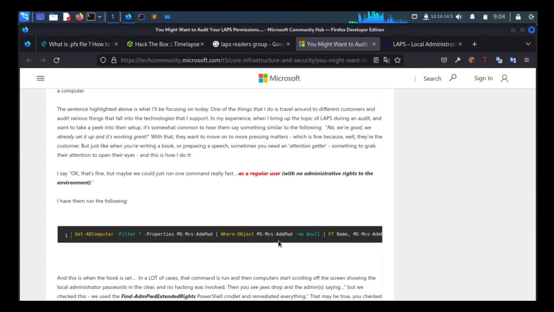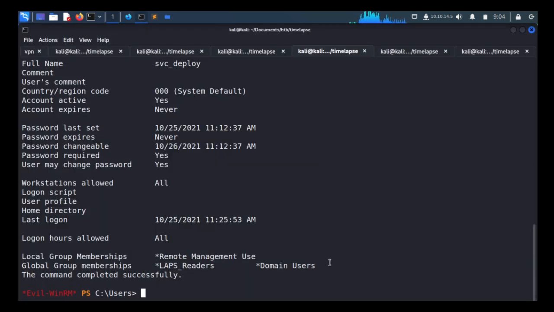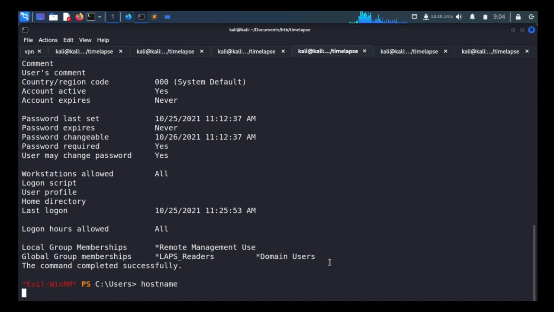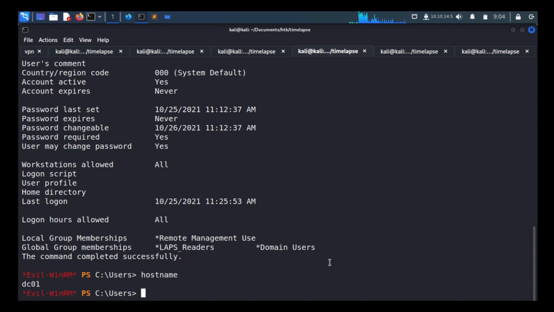So we'll see what the host name of this machine is. So the host name is DC01. On this host there are multiple users, like legacy, this one svc-deploy, and the administrator. So maybe because we have privileges to see the stored password of any user, same as the administrator, we'll see if there is anything inside the properties.